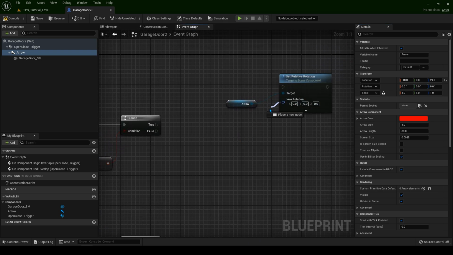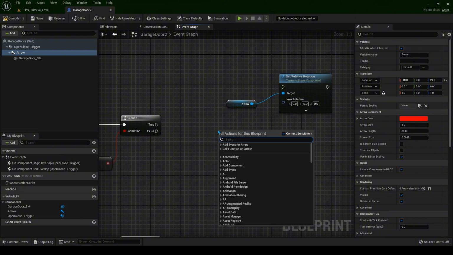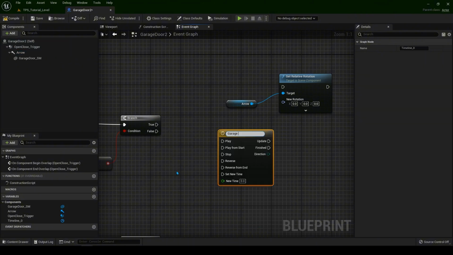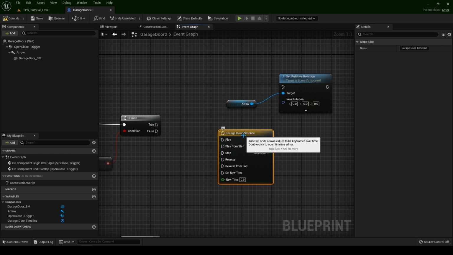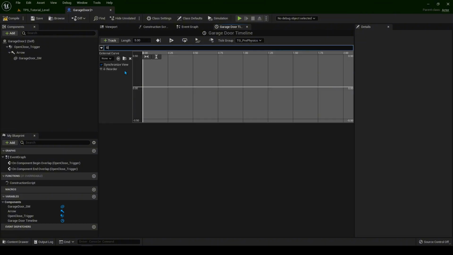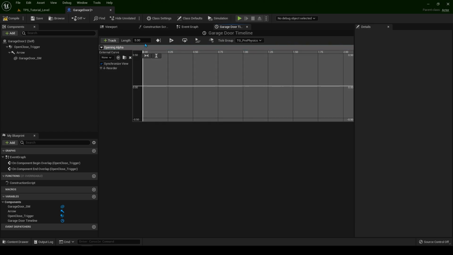Now to manipulate this over time, we need to create a timeline. Garage door timeline. Let's open it up. And let's create a track of float. And I'm going to name this opening alpha. Length is going to be 2 seconds.